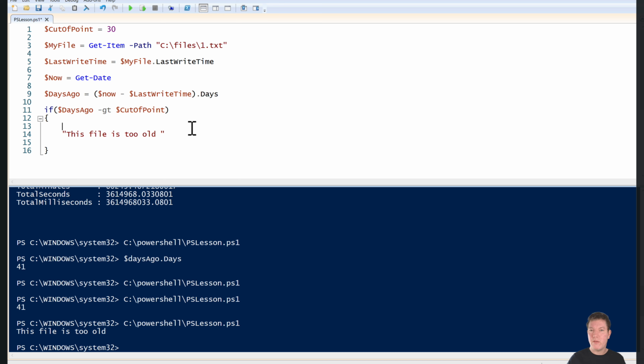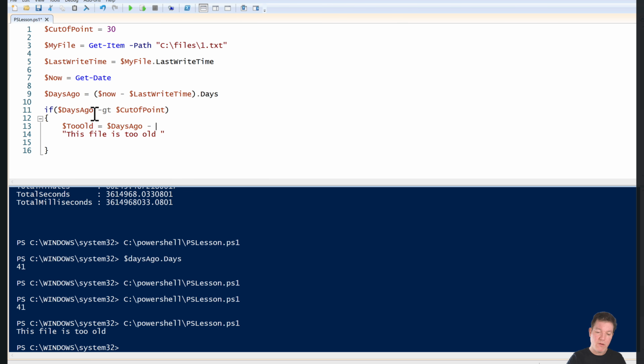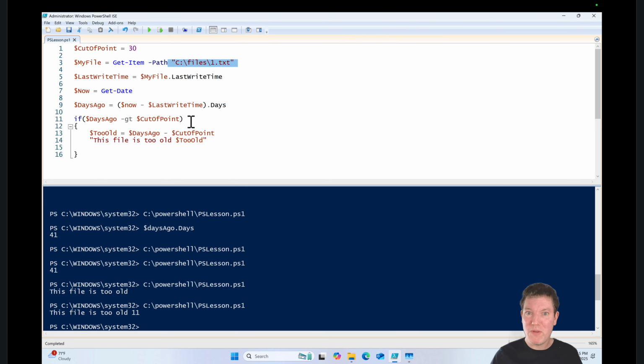We just want this to be provided to the user of our script. So we can say $tooOld. And again, you can do it in other ways, but just to make it clear, $tooOld should go to 11, and I just put that in between here. Now if you do that, lo and behold, this file's too old, 11. If you want to make this a little bit better, yes, you can, but for now we have a working script. It can always be better, of course.